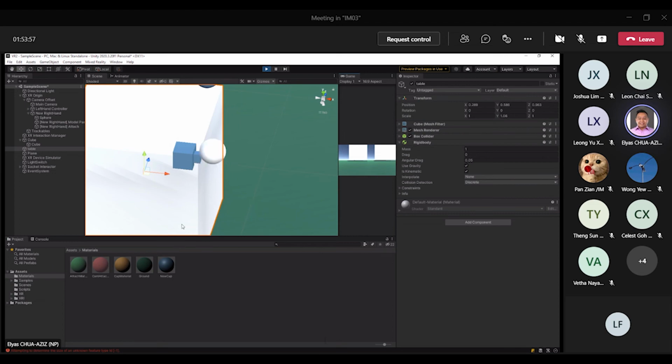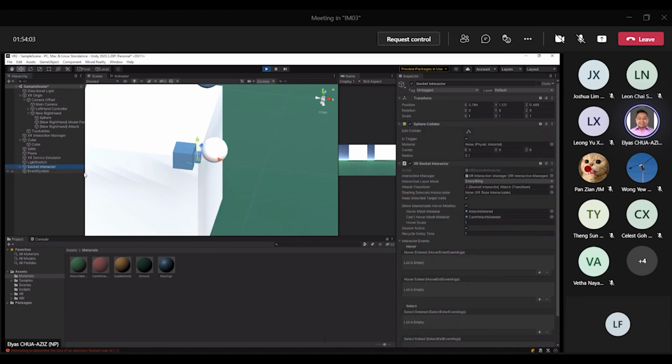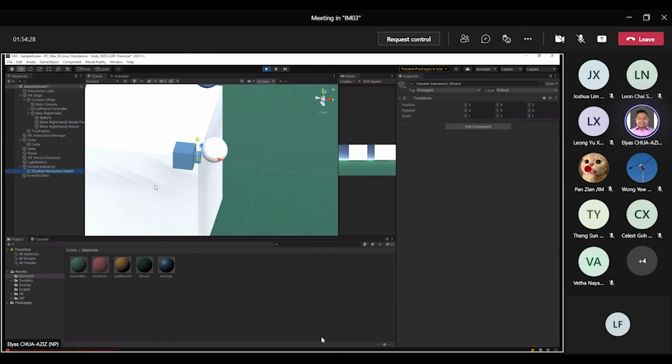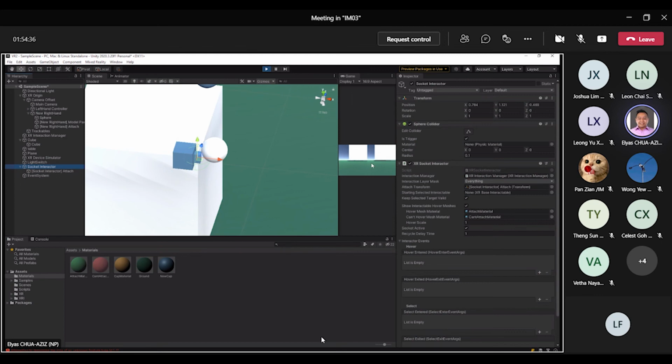The position and rotation that it snaps to, I'm going to select the socket interactor. It is this attach transform. This attach transform will determine where your object faces and also where your object will snap itself to. If it's none, as just now when we didn't assign anything, it will automatically create its own transform, which by default is position 0, 0, 0 and rotation also 0, 0, 0. So essentially it will just snap to the socket interactor itself.